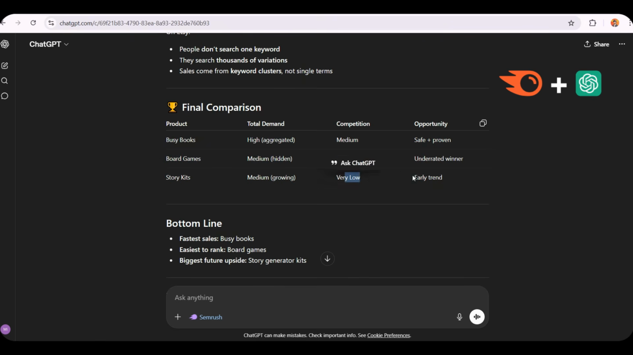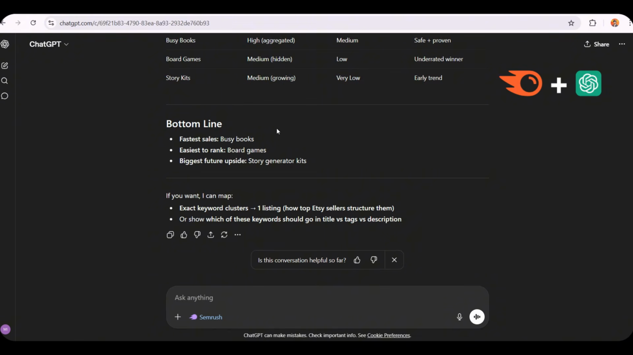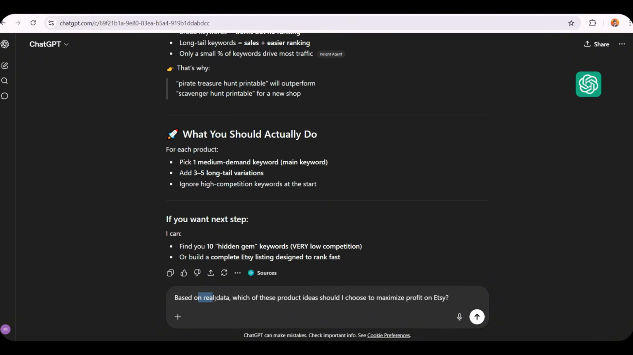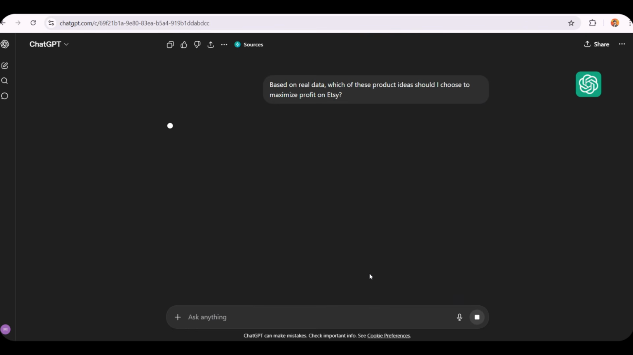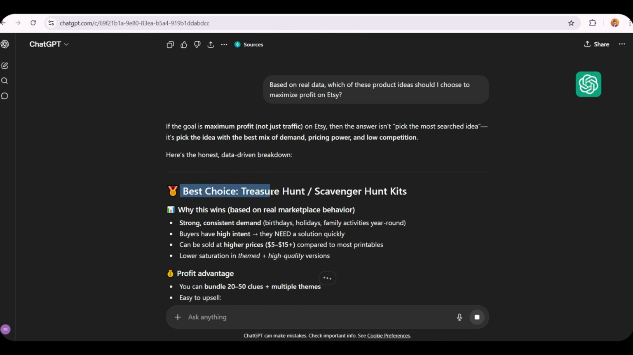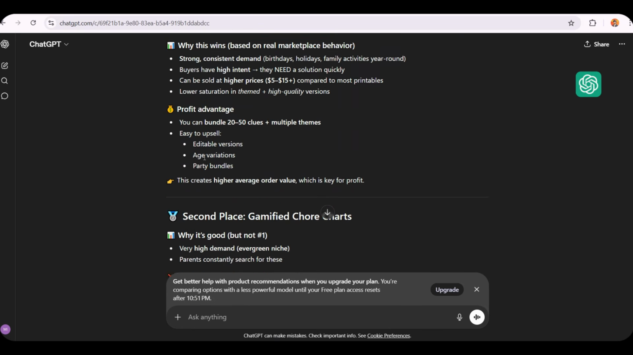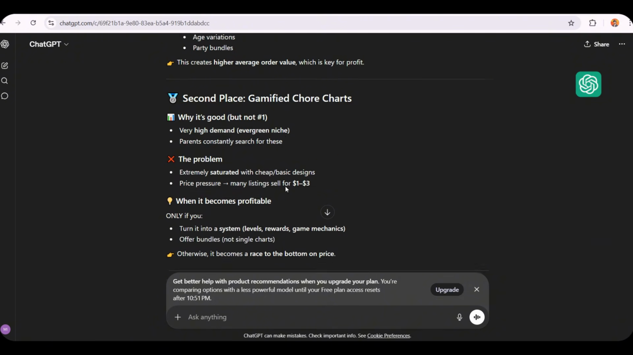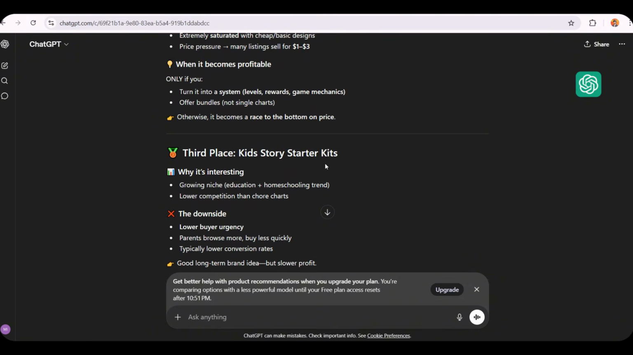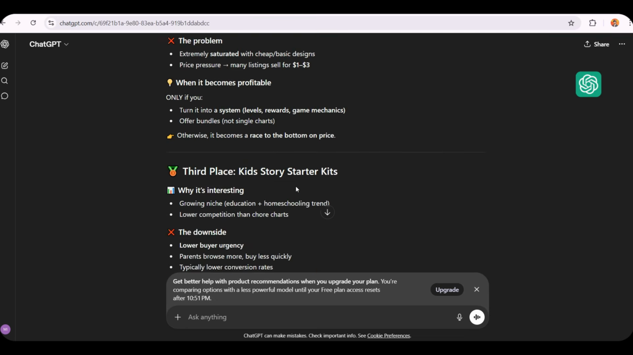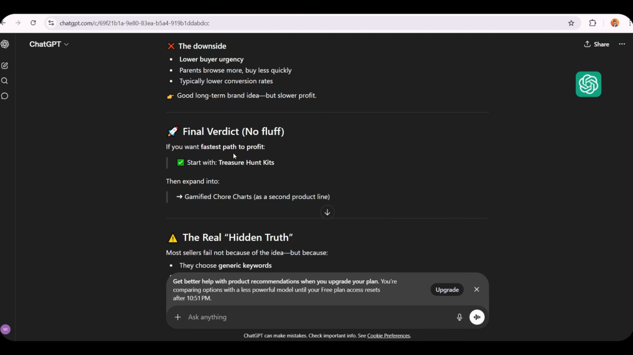I'm going to run an even more advanced test. I'll go back to ChatGPT without Semrush and ask it, based on these keywords and details, which product is the most profitable among these 3? ChatGPT gave me an answer. It suggested 3 products and told me to start with one of them, but the result is not accurate at all. And you'll see why in a second, because again, it's not based on real data, it's just assumptions.